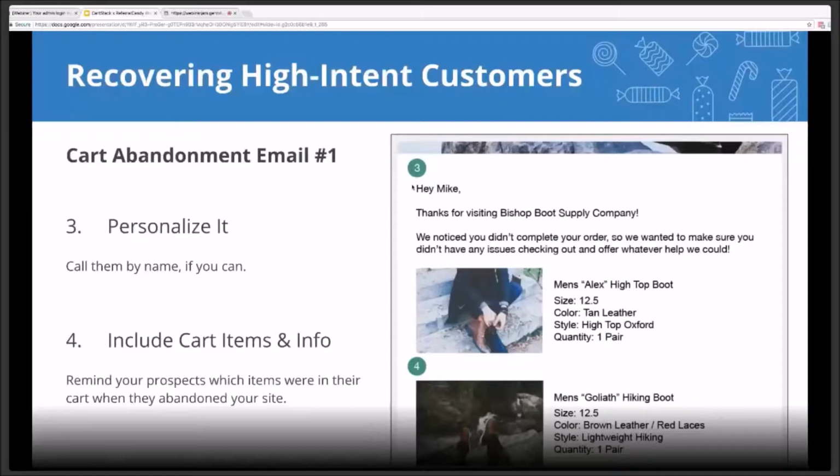Number 4, including cart items and info. Remind your prospects which items were in their cart when they abandoned your site. One thing to note is that it's not always the best idea to include price in your emails. If you do want to display the product prices or cart total, I'd recommend doing so as a split test first to determine what has the biggest effect on conversion rate.